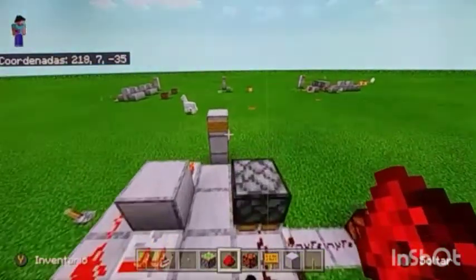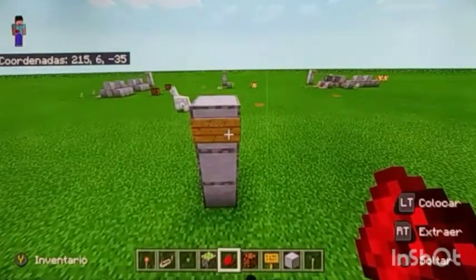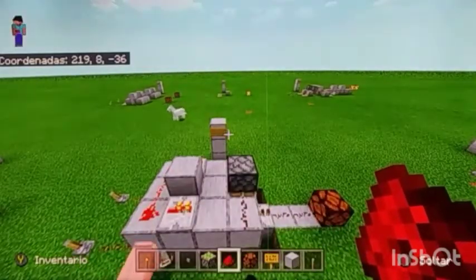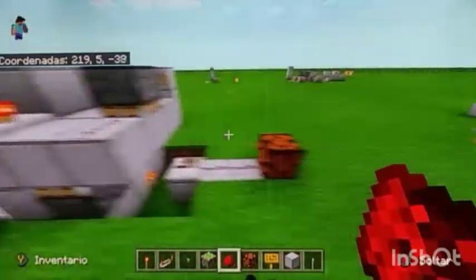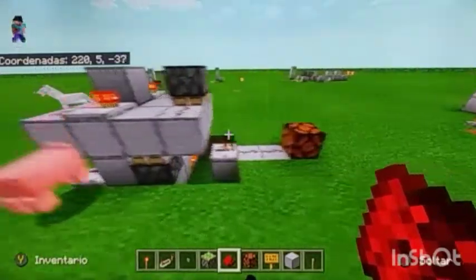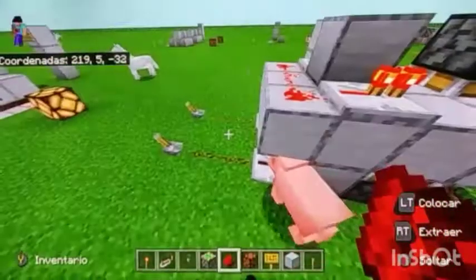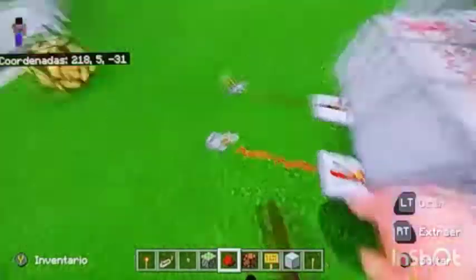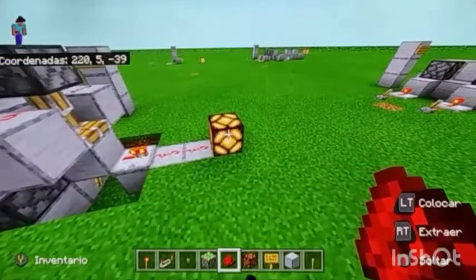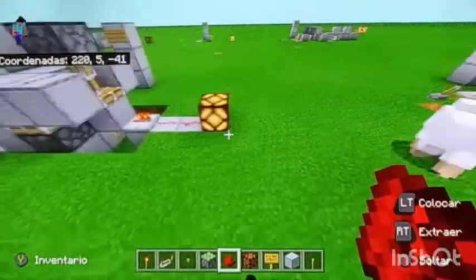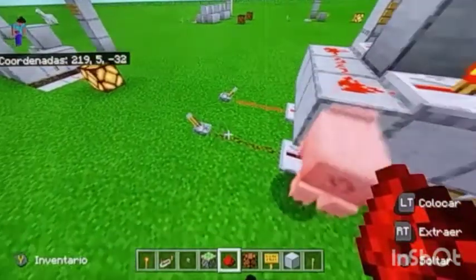OR gates mean anything with a 1 input gets you a 1 output. Like everything except 2 zeros gets you a 1 output. As you can see, 0 0 gets you a 0 output. 0 1 gets you a 1 output. 1 0 gets you 1 output, and then 1 1 gets you an output of 1.